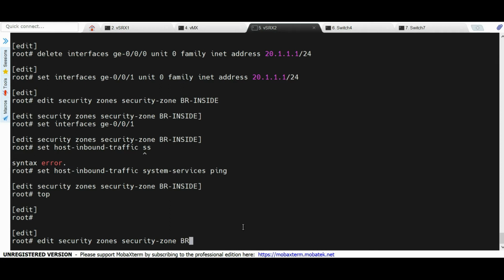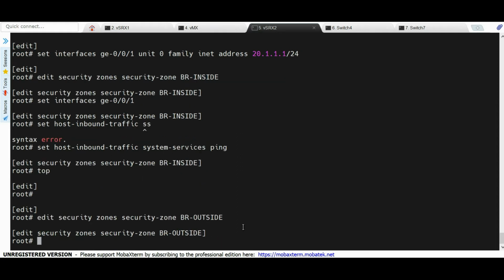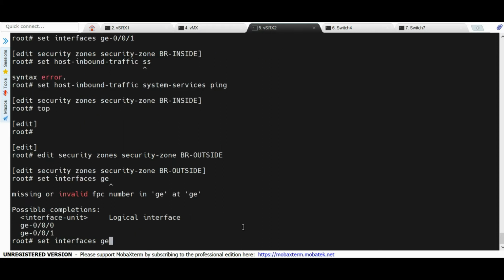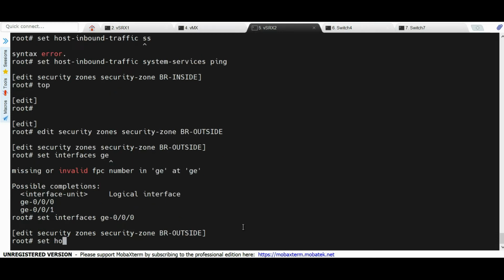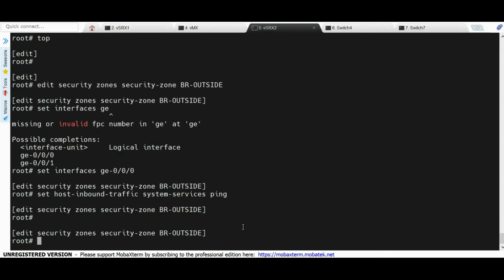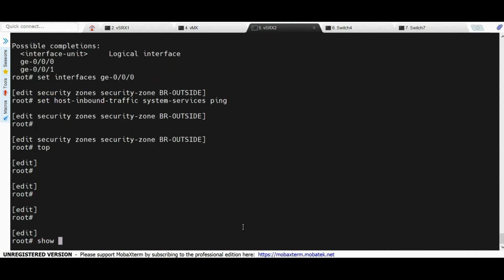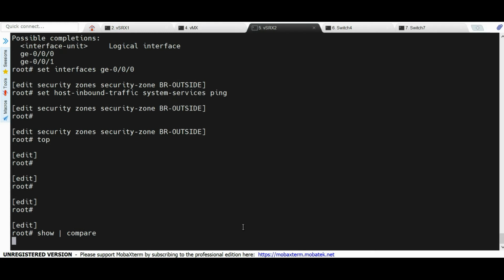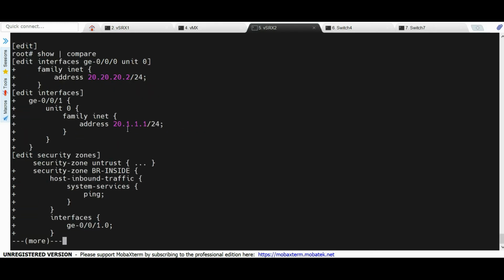Okay, so edit security zone, branch outside. For my ISP facing interface, let me add that gig 0/0/0. Set interface gig 0/0/0. Set host inbound traffic system services ping. So we go to the top and show compare to see the added lines. So I give the IP address.